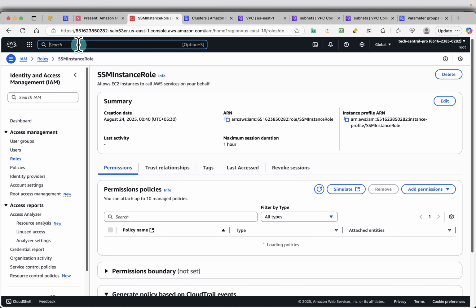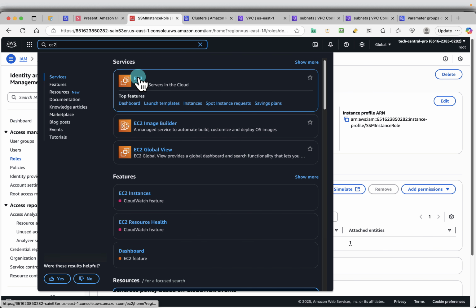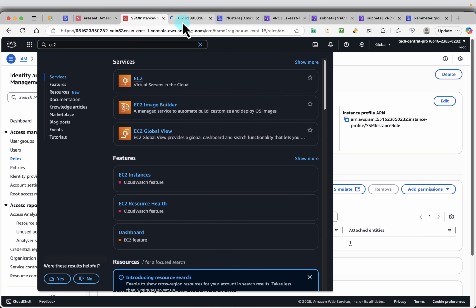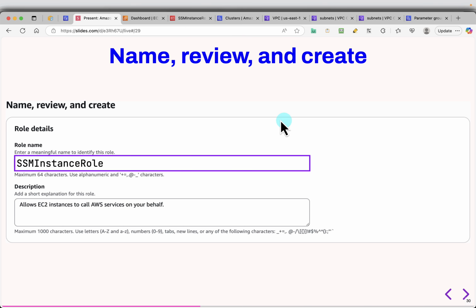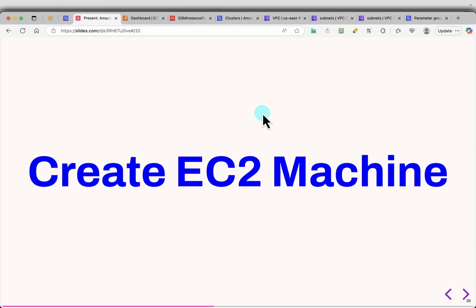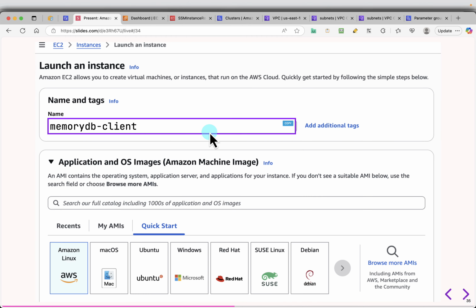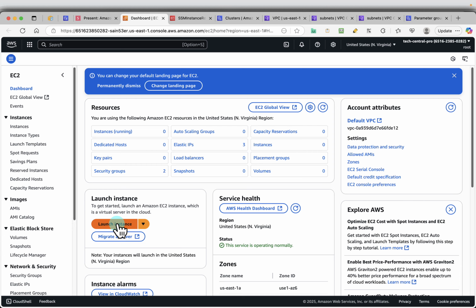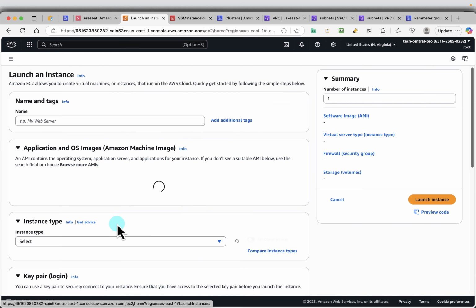Now I will launch an EC2. So open EC2 also in a new tab. And I'll call this machine MemoryDB client. Click on launch instance on the EC2 page.